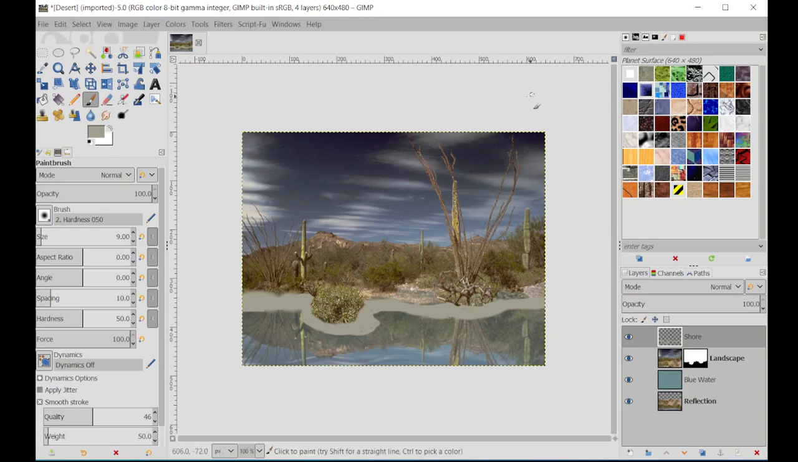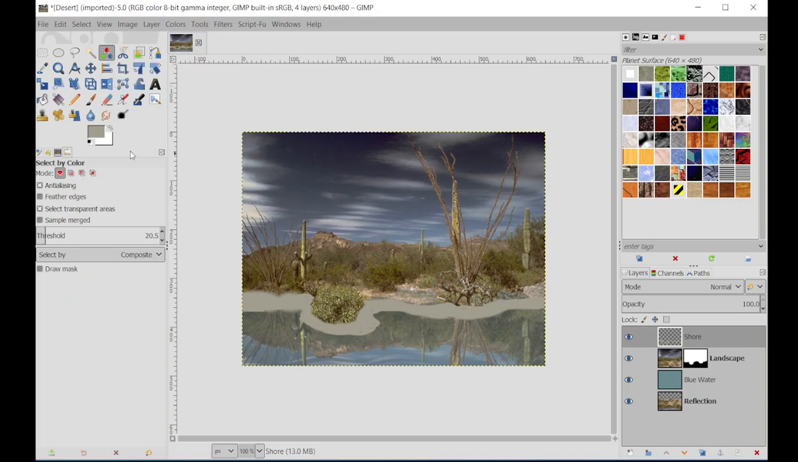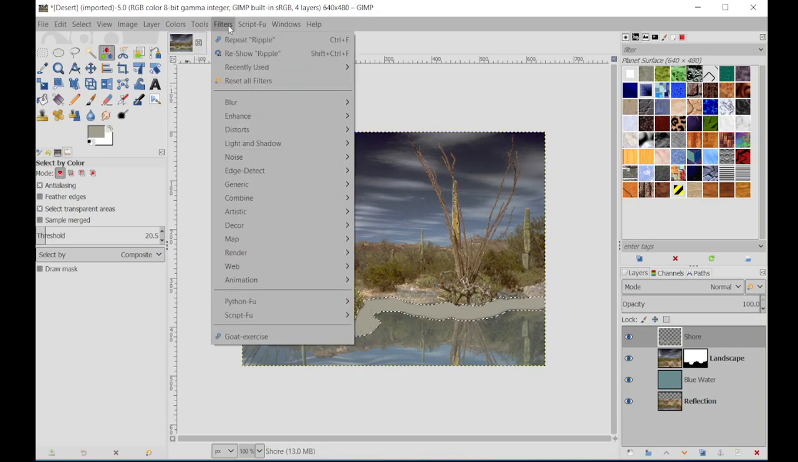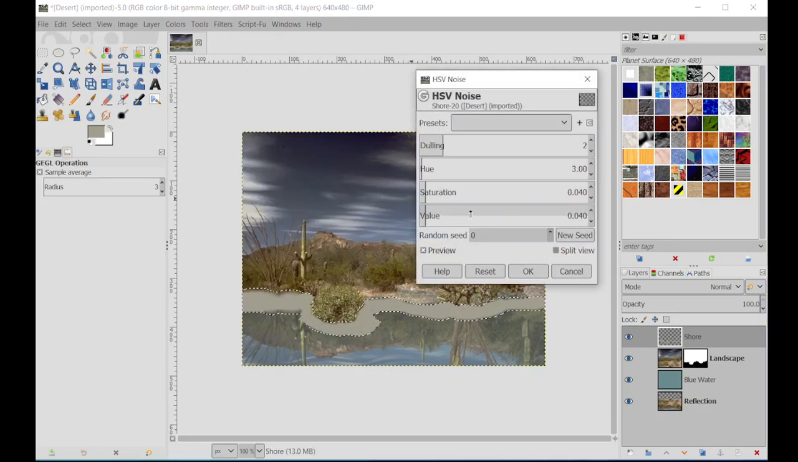All right, so I've got my shore painted in. Let's give it a little bit of texture so it doesn't look quite as fake. Grab your Select by Color tool, click on your shore color, and then add a filter. And we are going to add a noise filter, HSV noise.